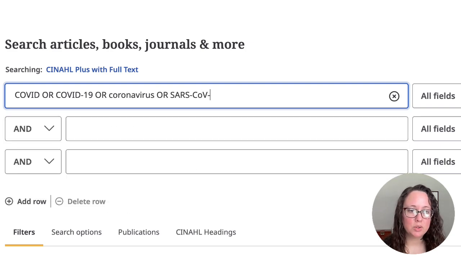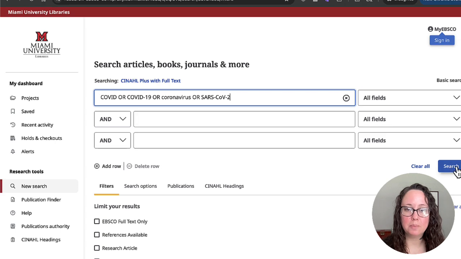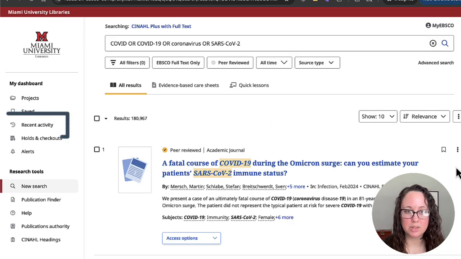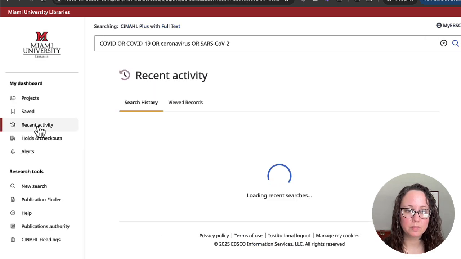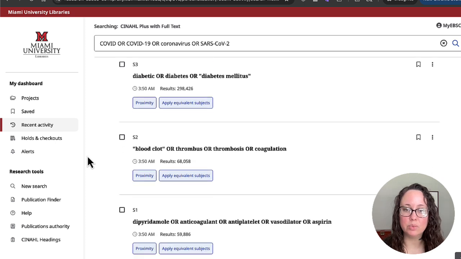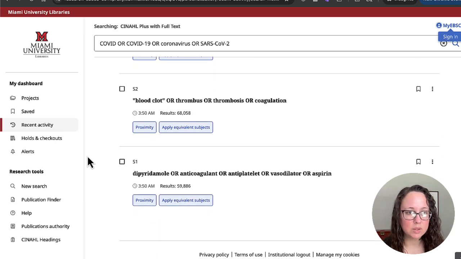Once all my subtopic searching is done, it's time to start combining them. This is done using the Recent Activity option in the dashboard on the left side of your screen, or under the menu button at the top if your screen is too narrow. Each search that has been run in the current browser session will be listed here in reverse order, and clicking on the searches will take you back to the results they returned.